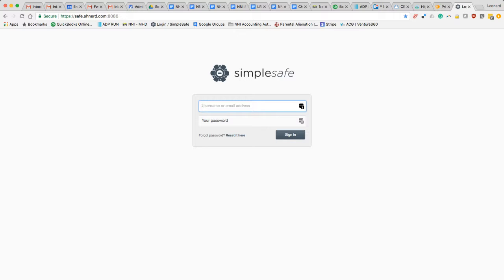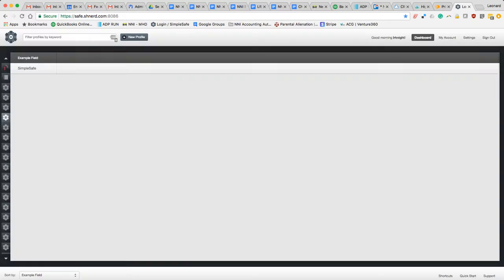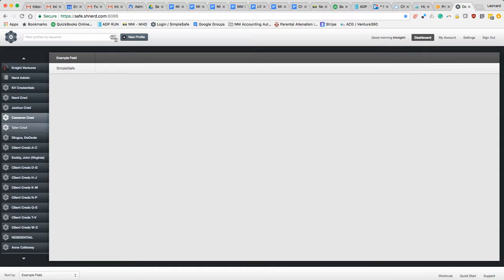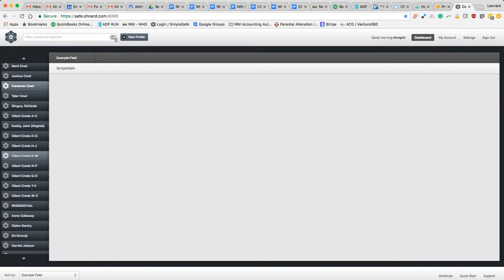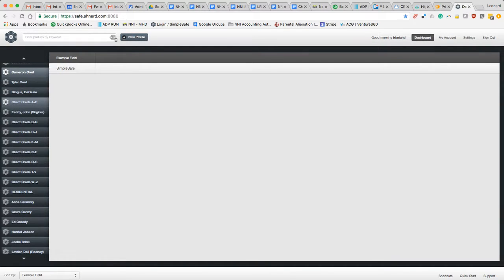So you log into it, and it gives you a nice little picture of everybody's credentials. It's set up in folders. So if you come over here to the side, you can see all the folders that we have. The residential members are stored in more of this client creds A through, like alphabetically, and we put them below that. That's the old way of doing it. We're not going to do that going forward.